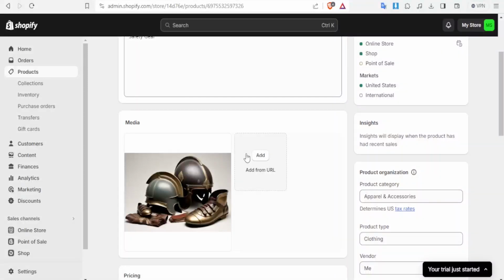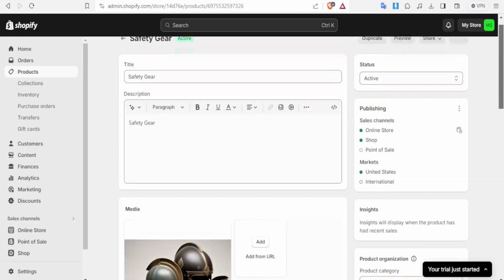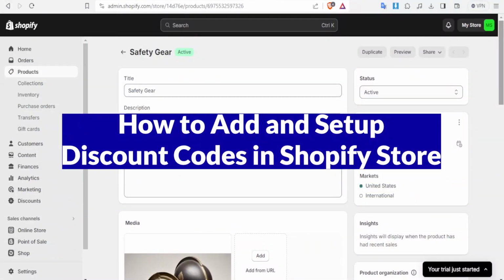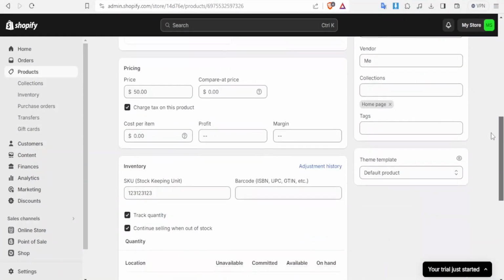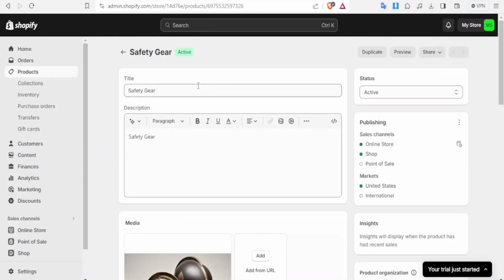Hello, and you are most welcome to this new tutorial where we are going to be learning how to set up and add discount codes in your Shopify store. Here, I'm already on my Shopify store with one product added and all the details added.